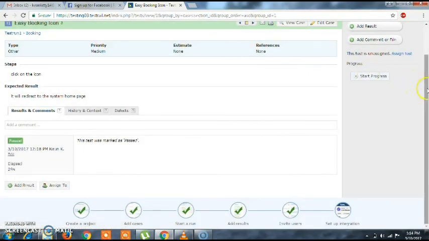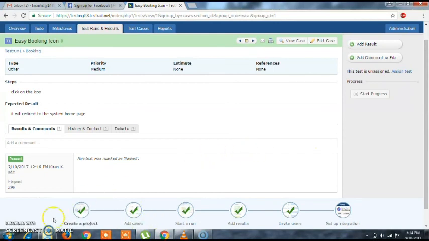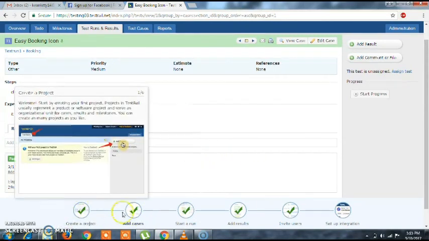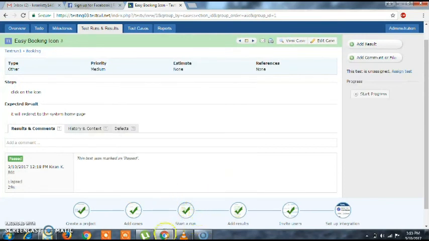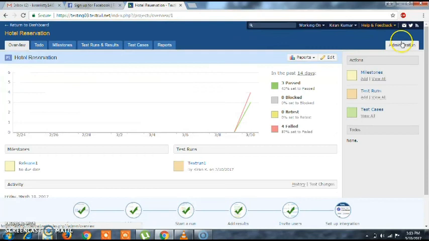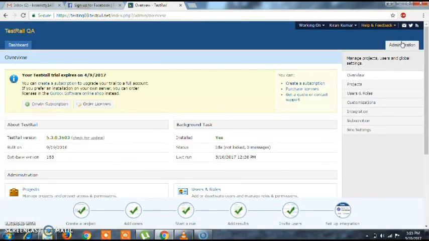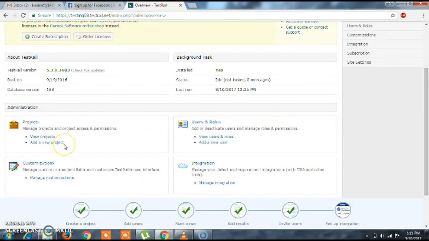Then I'll be showing the next thing. All the things have been done: creating project, adding cases, adding test runs, then adding the results, then inviting user, and the last step is setup integration. Setup integration is nothing but going to the administration. To create a bug report for your test cases, you need to set up an integration with a Jira account. If you have a Jira account, you can log into that, and you can create a bug report for your test cases in case of failure.